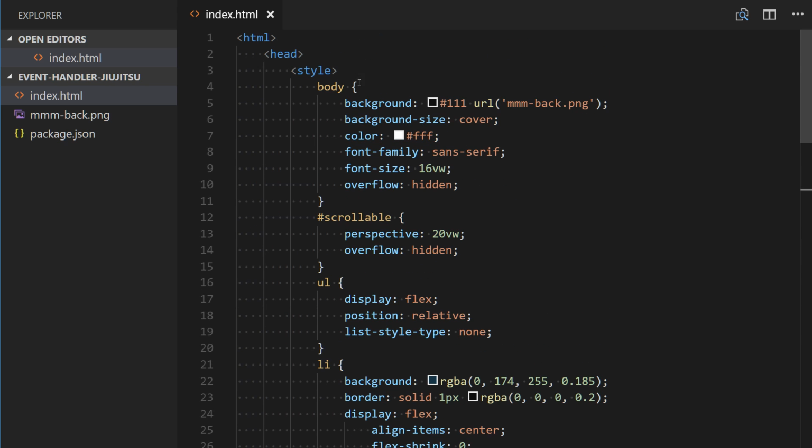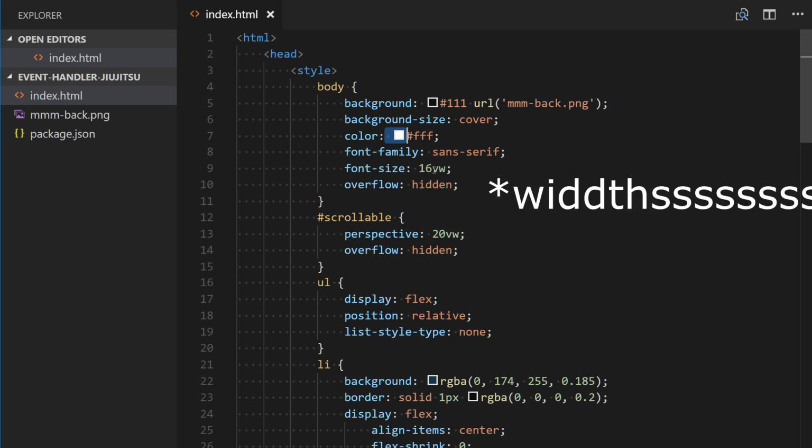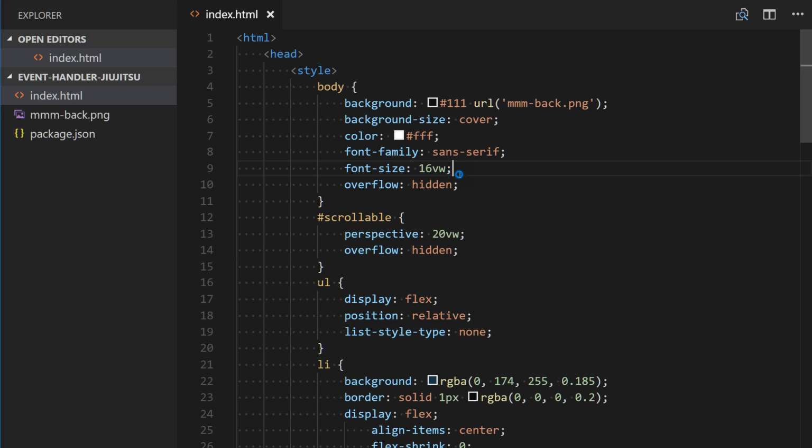Then I have some CSS here. I just put some a method background here. I have set a font size on the body. And then I set some size values using viewport width. So this unit you see here, vw, that is viewport width. And it's basically a percentage of the window width, or the viewport width.